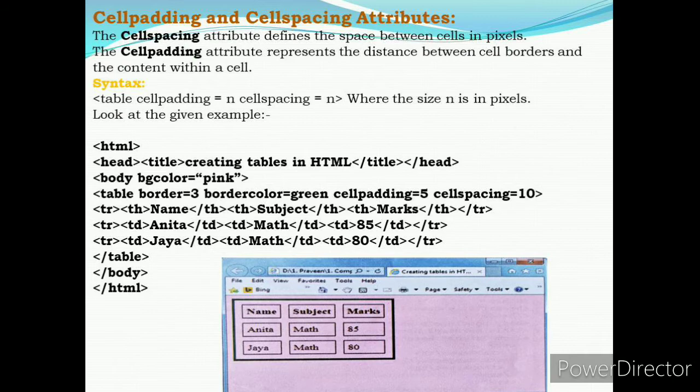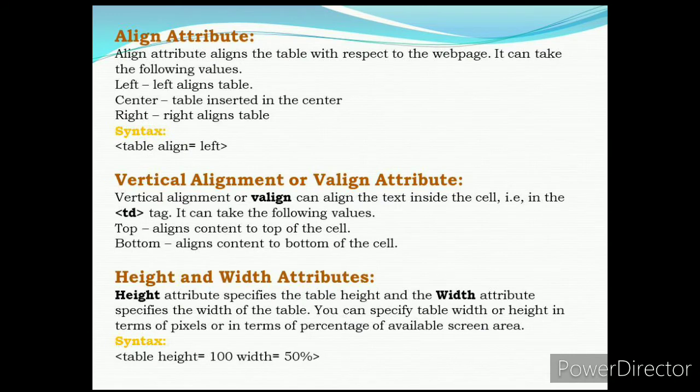Align attribute. Align attribute aligns the table with respect to the web page. It can take the following values: left aligns the table, center, table inserted in the center, right aligns table. The syntax for alignment are table, then give a space, align attribute equals to, either we can take left, right or center value and close the table tag.